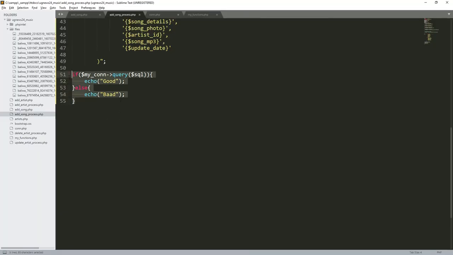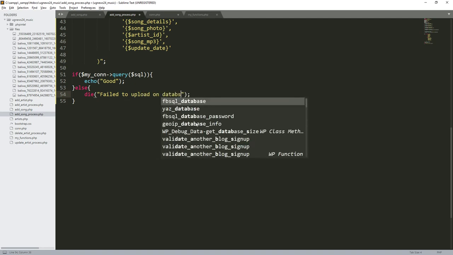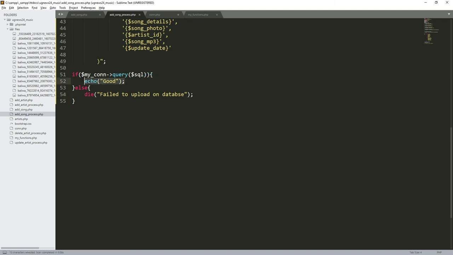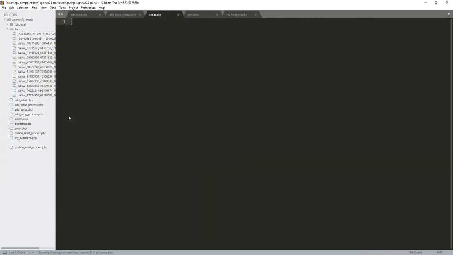So perfect. After this process, if in case it fails, I'll die here and say failed to upload, failed to write on the database, whatever. In case everything is okay, it will not execute this part. I'm going to redirect. Where? Maybe to songs. Do you have a page of songs? No, let us create it now and save it as songs.php.